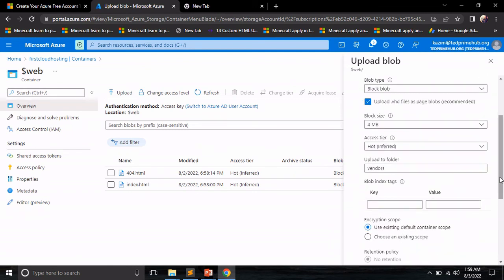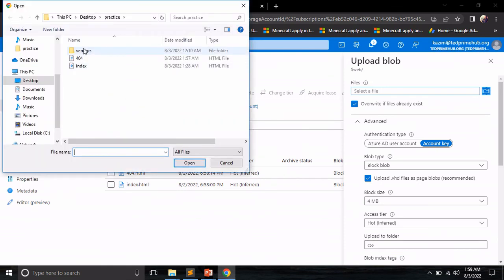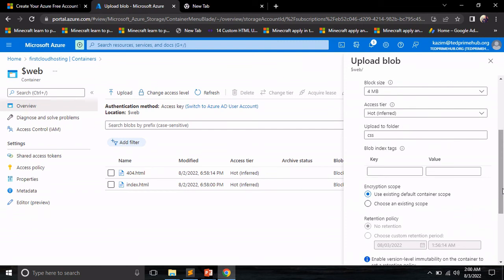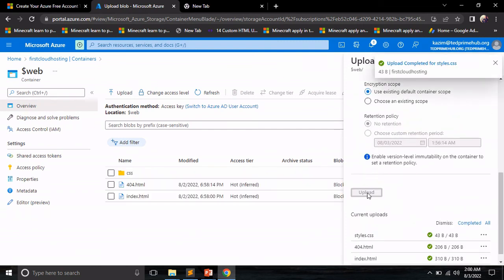So let me just call this one CSS. Then I have it this way. So I'm uploading styles.css in the CSS folder. So I'm going to click on upload here. Now you can see that I have the folder as well. So if you open the folder, you have the styles there.